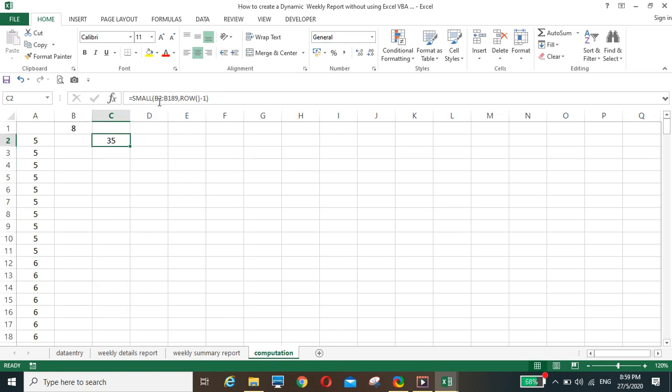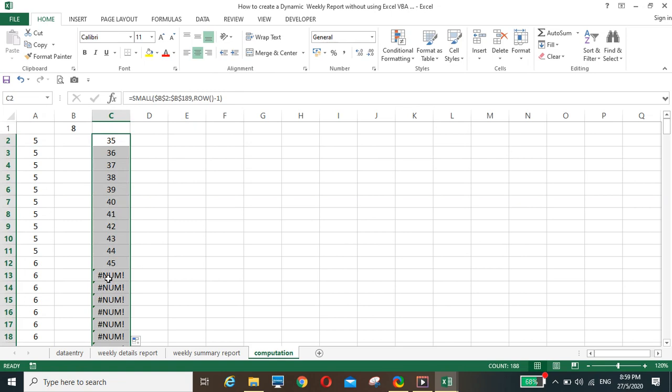So to copy down, we lock this one. Then we double click, it goes down. Now this one got an error because there's no more here. That means the total is only here, so it cannot compress further.